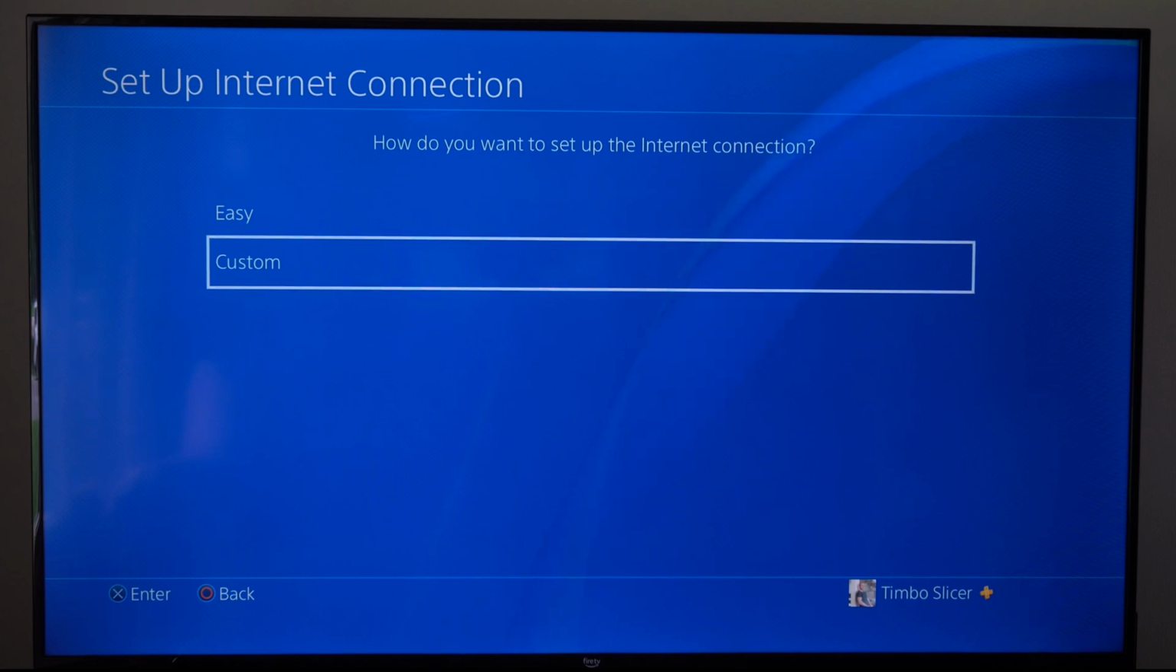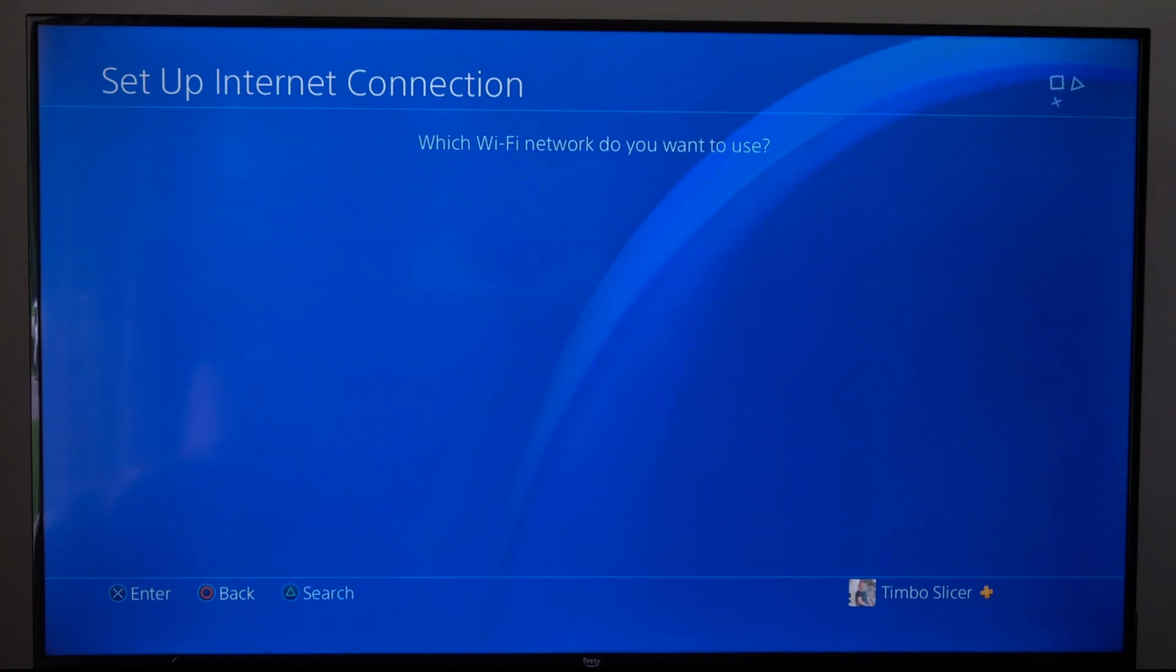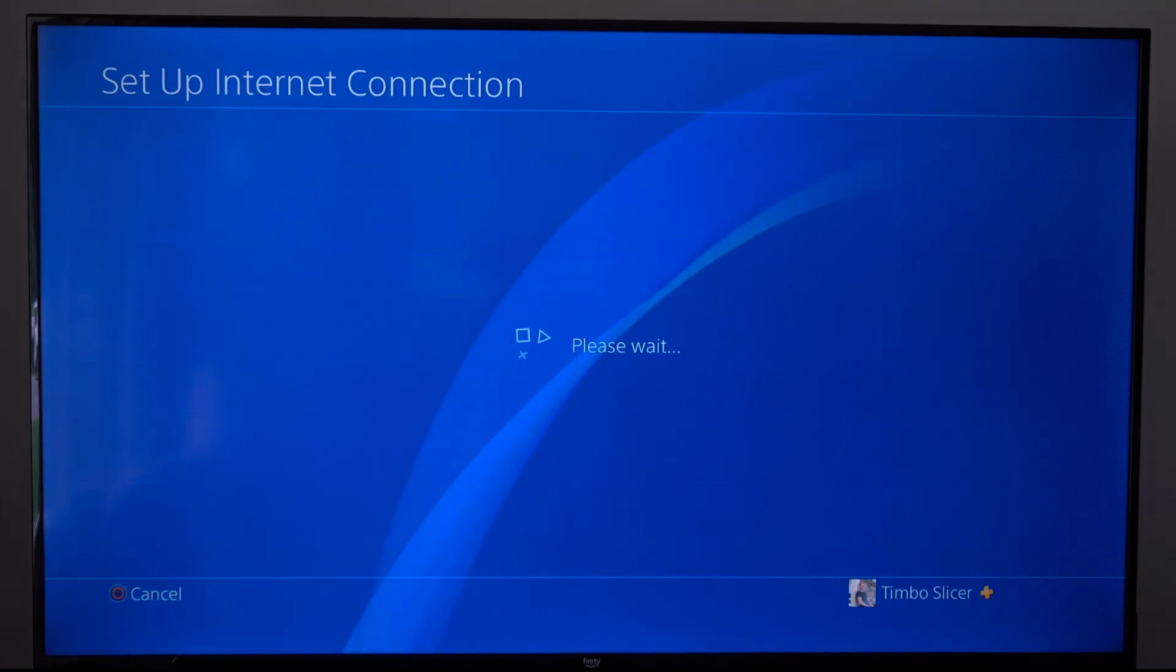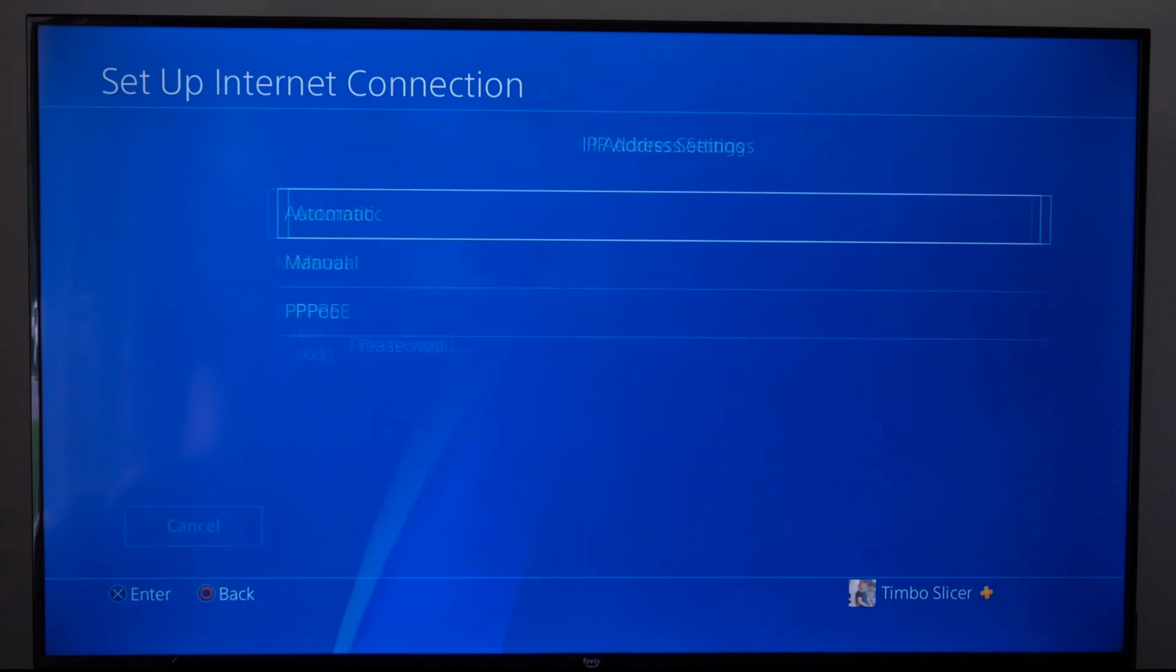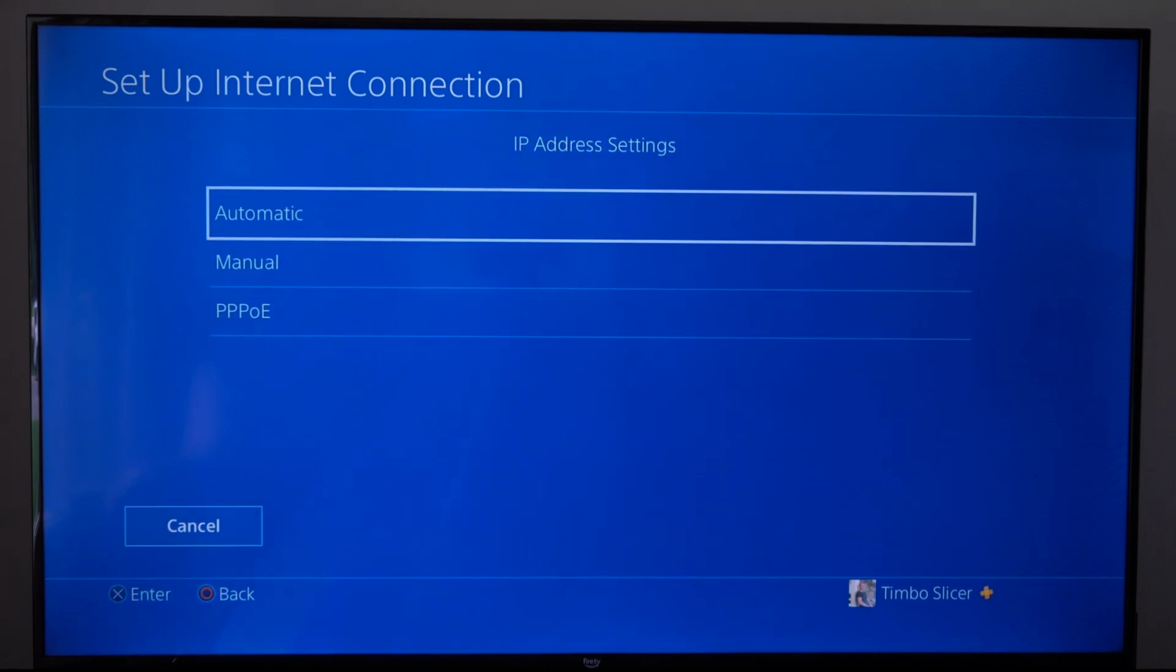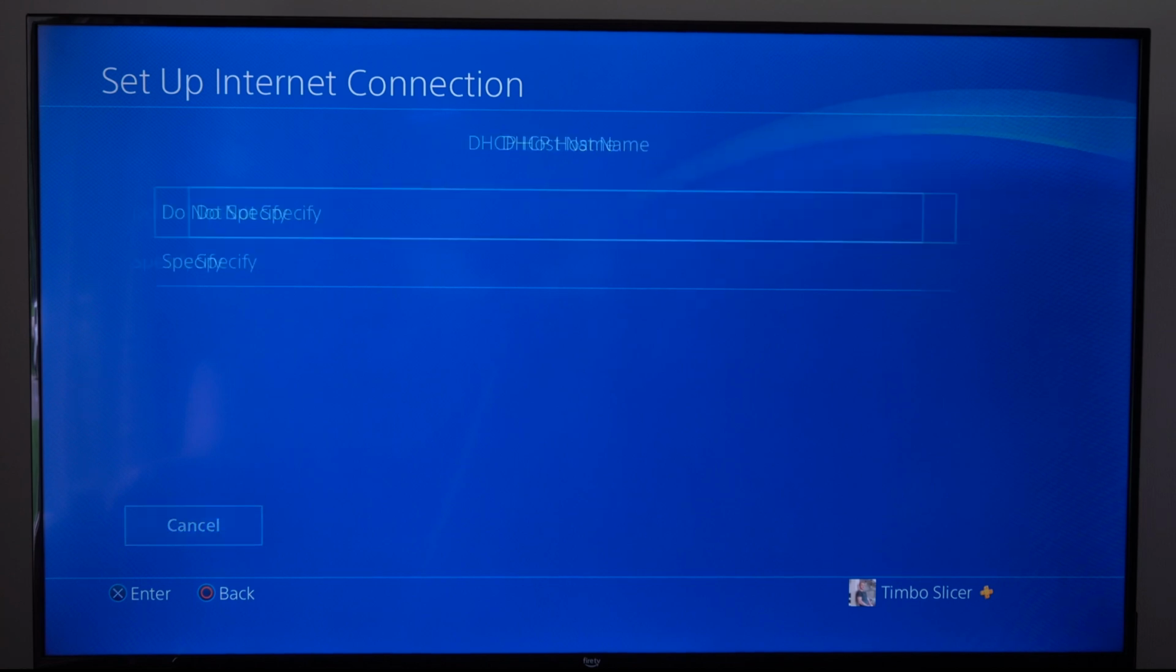Then we want to go to a custom setup. Then choose your Wi-Fi network. And then select it. And you shouldn't have to type in your password if you're selecting already connected. Now it's going to say, please wait. Got automatic for the IP address. Do not specify for the DHCP hostname.